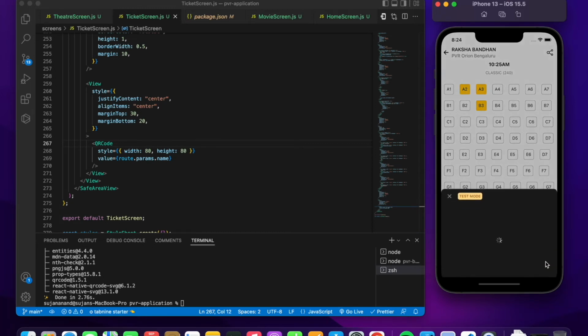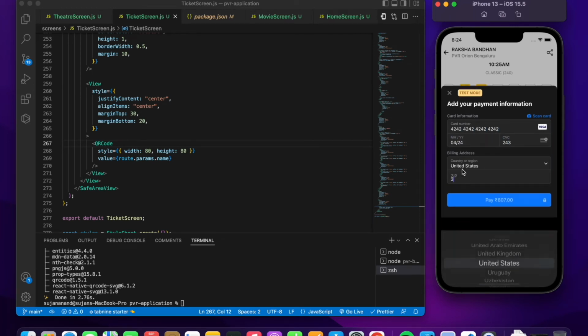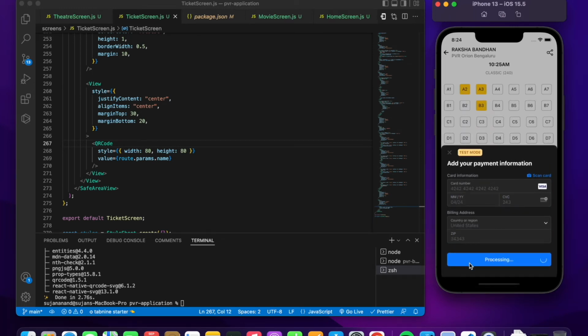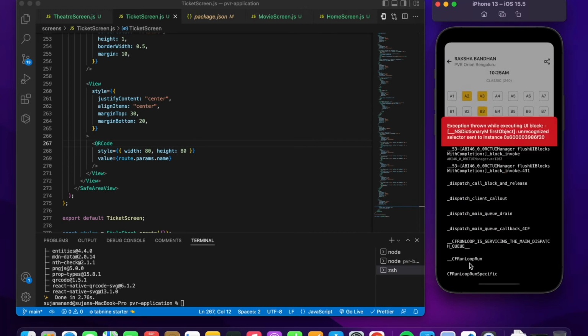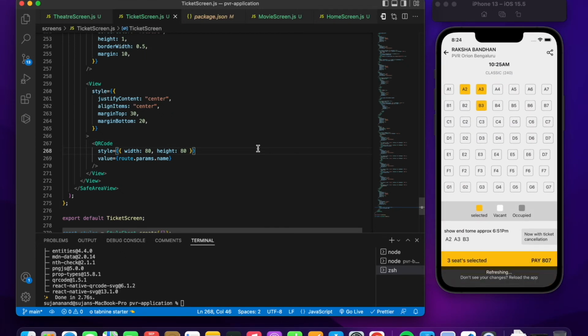Okay, so after doing this part, let's pass in some dummy values and then do the payment processing. So hopefully it should show us the QR code. Nope. Exception thrown while executing UI block. Okay, but why is this showing this value, man? So let us see what is happening.